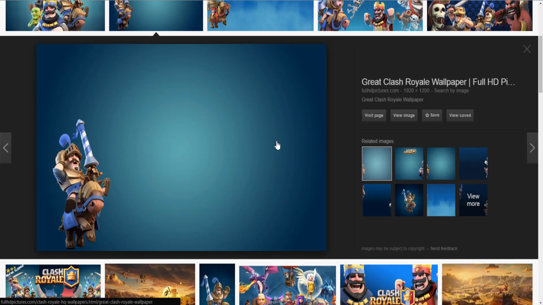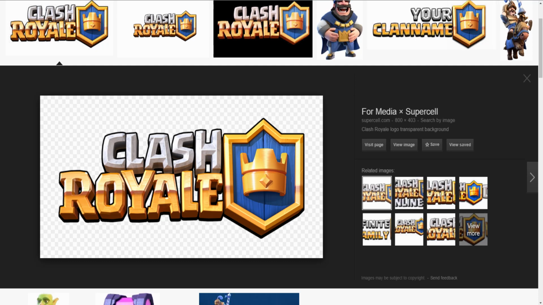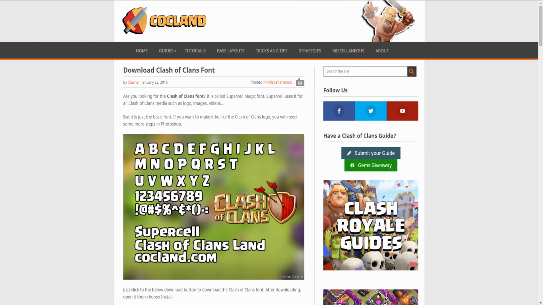The thing you need to start with are some layers, such as a wallpaper of Clash Royale, which you're going to use as your back canvas for the video. You can go into Google Images and do a quick search for Clash Royale wallpapers and download one. You might also want to get the Clash Royale logo and make sure it's a transparent background, and you'll see why when we start putting that image on the video editor.